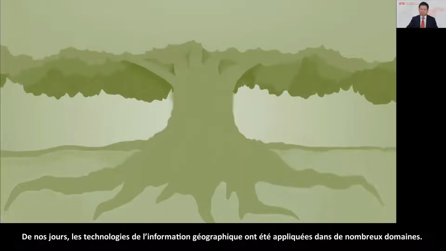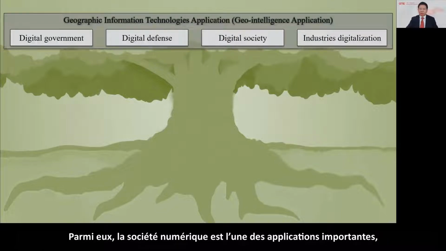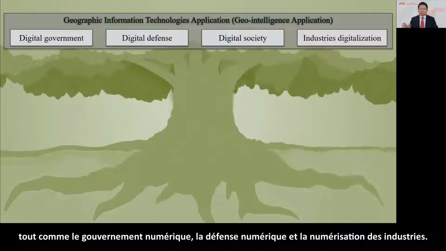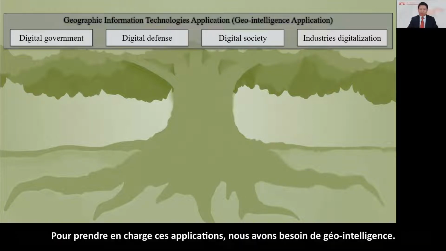Nowadays, geographic information technologies have been applied in many fields. Among them, digital government is one of the most important applications, as well as digital society, digital defense, and industry digitalization. To support these applications, we need geointelligence.